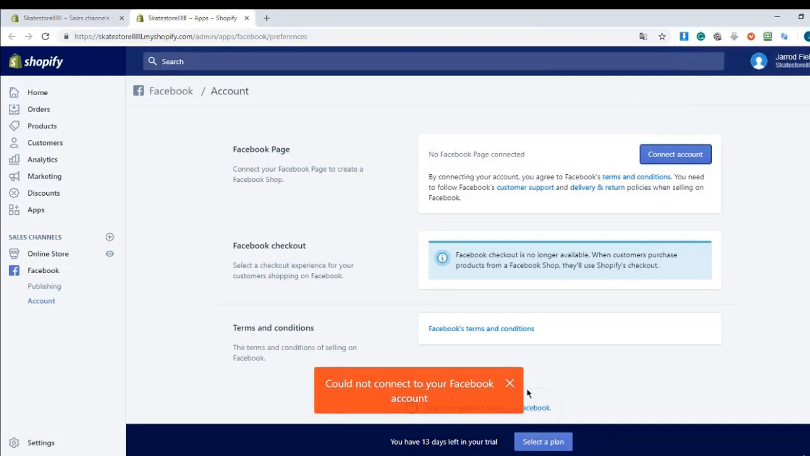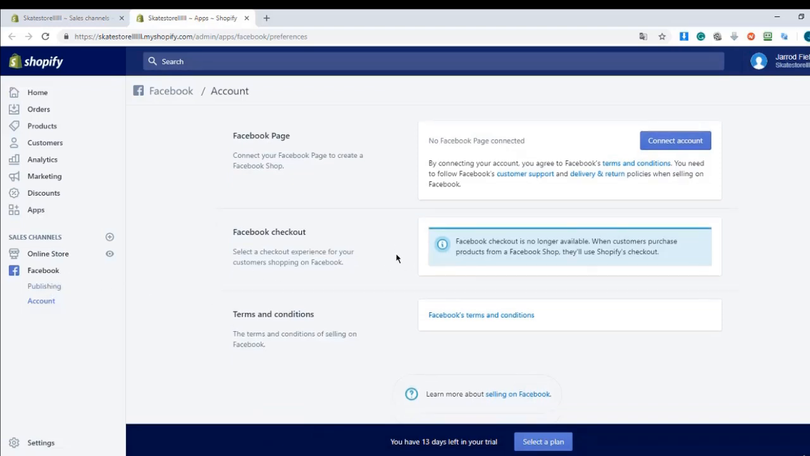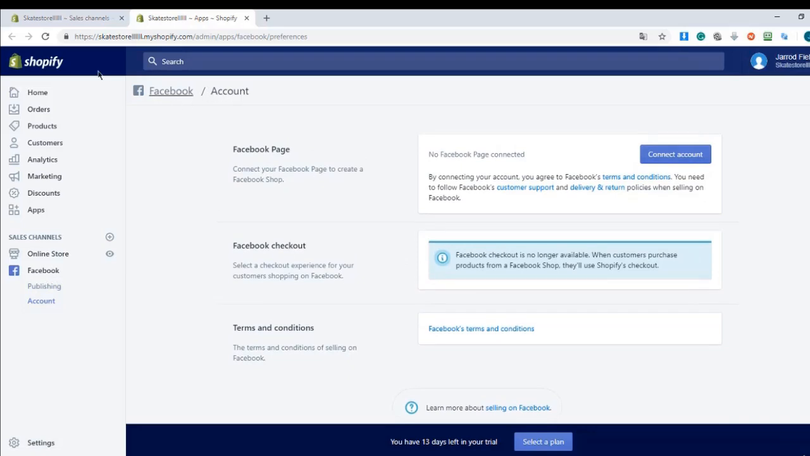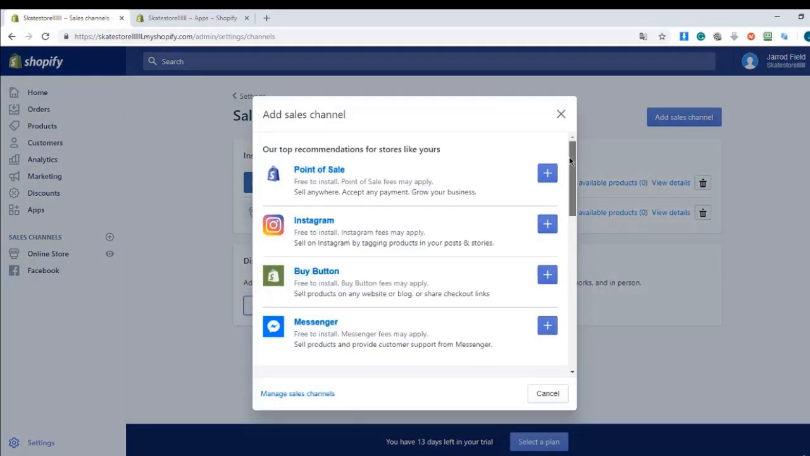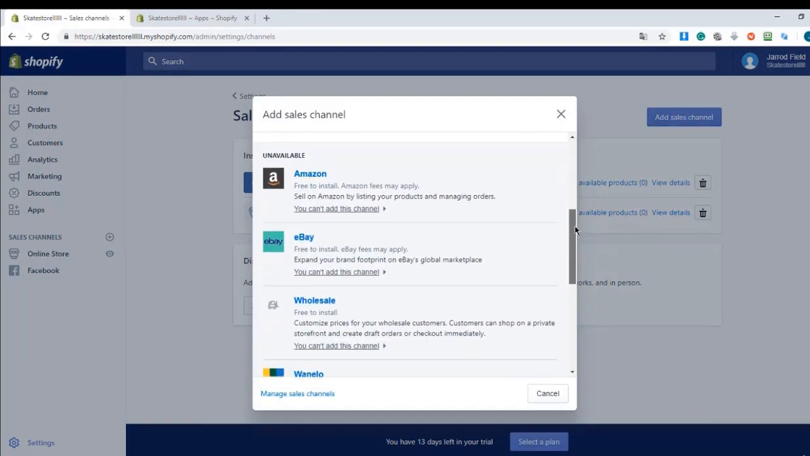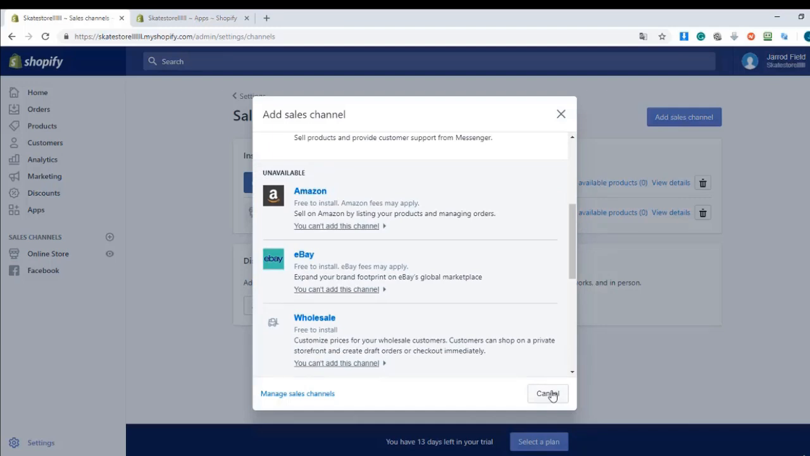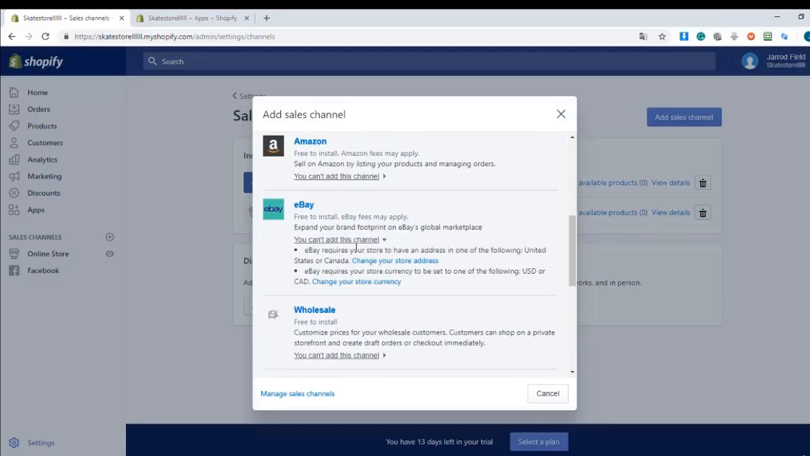and I'm gonna show you the eBay and the Amazon sales channels. So I go to my dashboard, and I navigate to sales channels and add sales channels. And as you can see right over here, you see that, okay, you see that you can only use eBay if your store is located in the United States or Canada.